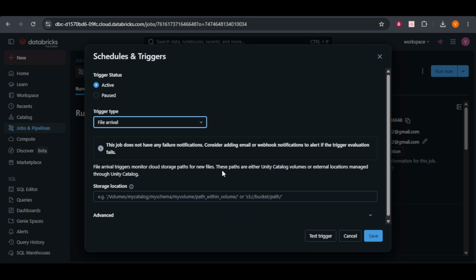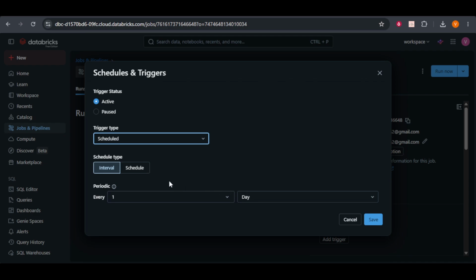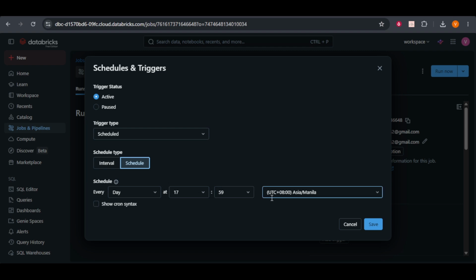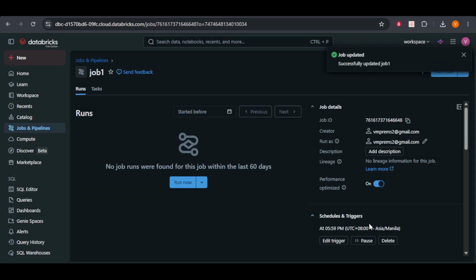After you've selected your preferred trigger type, the next step is to click Save. This action will save your trigger settings and prepare your job for automation. But there's one more crucial step you don't want to miss. You need to ensure that the trigger is toggled to active. This toggle is what actually enables the trigger, allowing your job to run as scheduled or upon the specified event. If the trigger isn't active, your job won't run, which could disrupt your data processing activities.